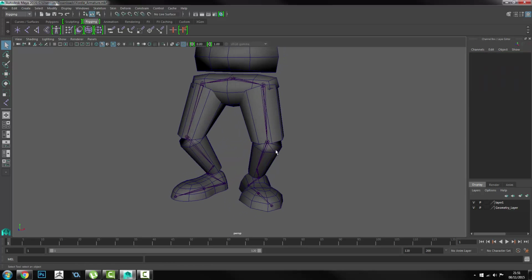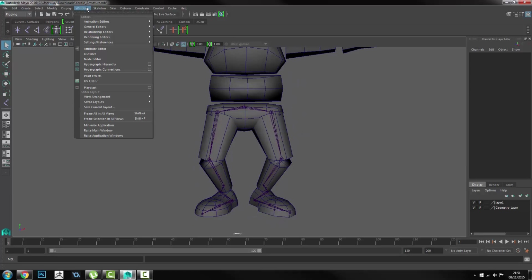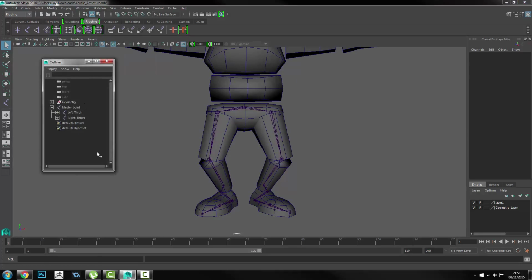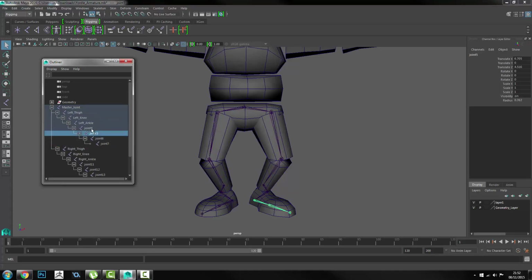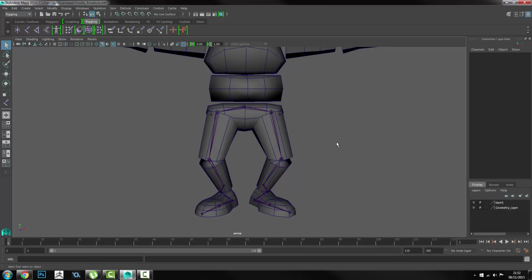Right. So when we get to the point in the pipeline where we are working with a lot of objects and we need to use the outliner to find things, it will be a lot easier if we can simply flip through the outliner and clearly see what everything is. Although it takes a little bit of time now, it does save time in the long term.